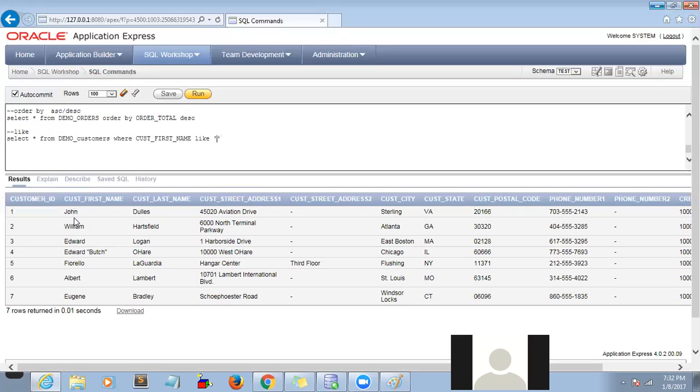What character are you expecting in first name? N. Before N, are you expecting anything, or you don't care about what comes before? I don't care before N, anything. In that case, you can keep a percentage sign here. After N, are you expecting anything? No. Then you can put a percentage sign. If you are expecting something after N, such as K, write it here. If you are expecting N to be the last character, don't type the percentage sign here. Let me give this example and we'll see in detail.